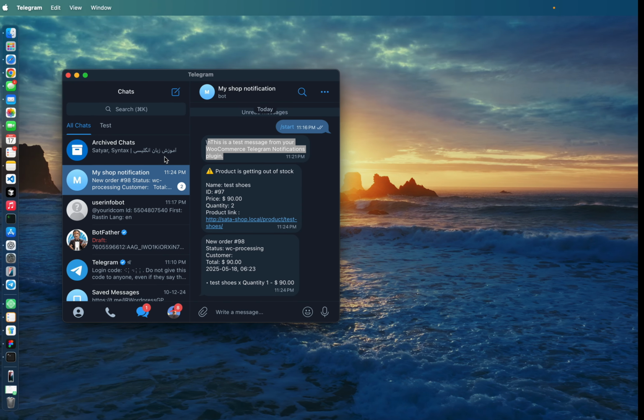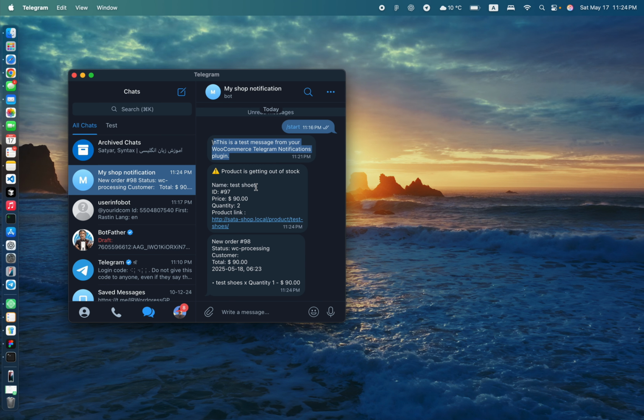So as you can see, now we receive two notifications. The first one indicates that the product is getting out of stock. The second one is a notification for the order with the status, total, and also date and time, plus the list of products that the user bought.